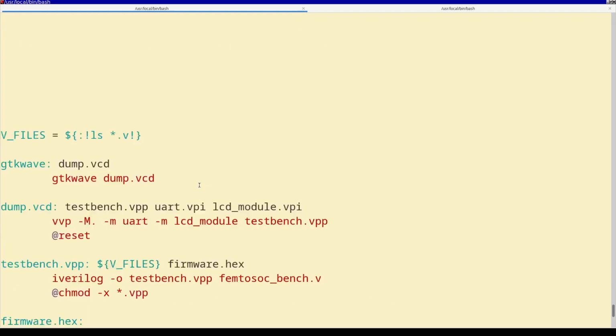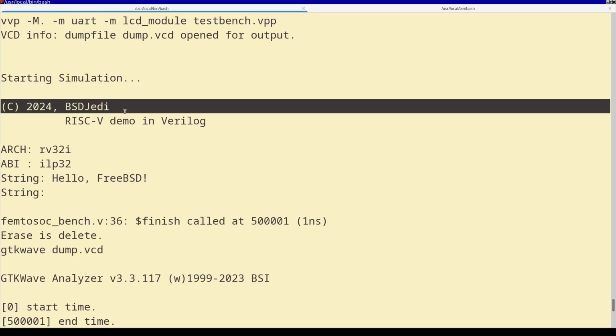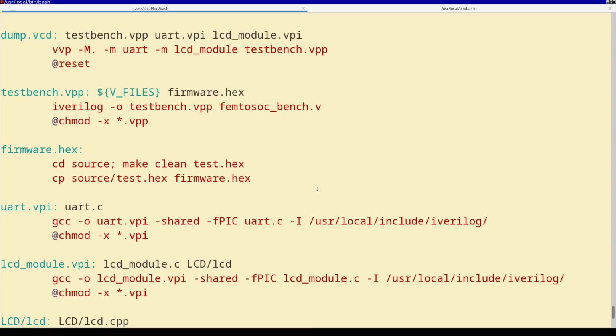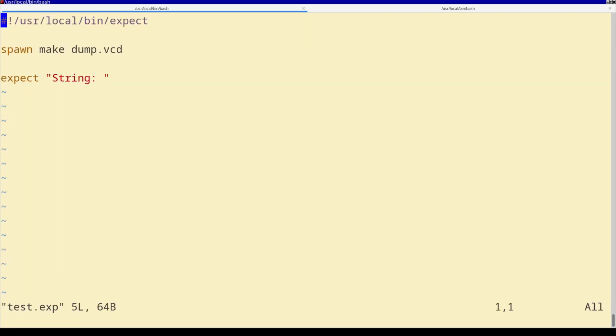And the other thing, let's go up here a little bit. I want to wait for the string here. So first I want to have all this output and so on, and then when it's asking for string, I can start with my keyboard. How do I stop the simulator there? Then I also need to count the time, and for that I came up with an idea, which is running an expect script. You can install expect, you just spawn the make dump VCD and expect string, and then just stop the program.